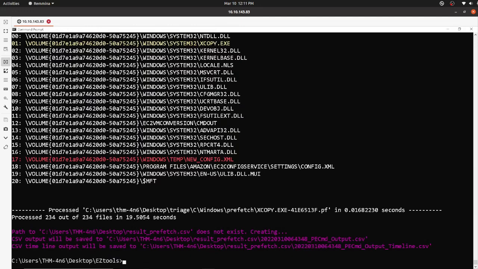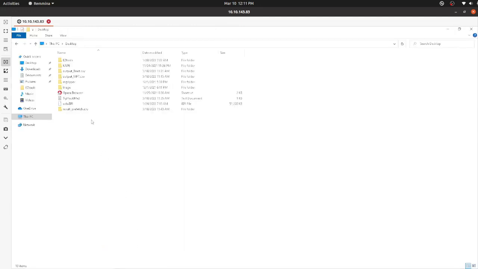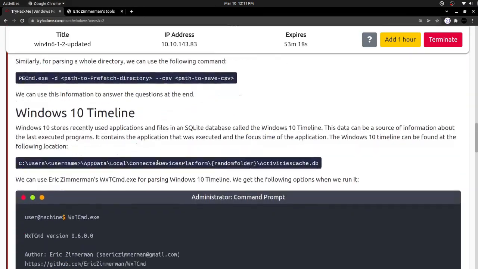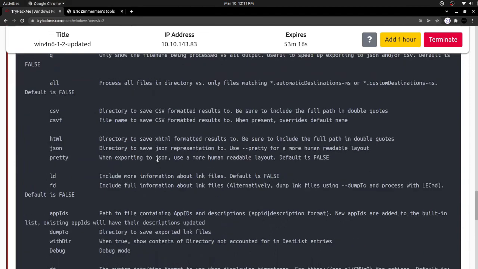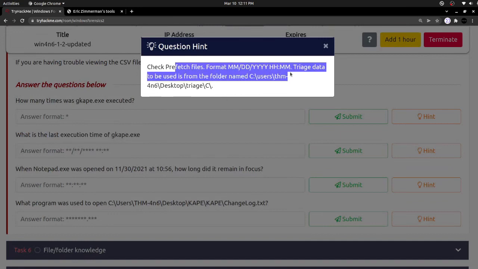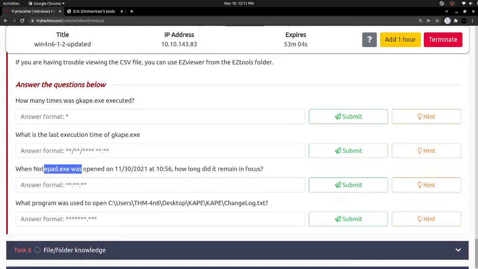Now it is done. If I go to the desktop folder, I can see the outcome here. So here is the outcome for result underscore prefetch. But before that, let's try to finish all these command line activities in the same attempt. So what is the last execution of this specific file? Again, to answer these questions, we are going to use the prefetch file triage data. And let's see the next question.